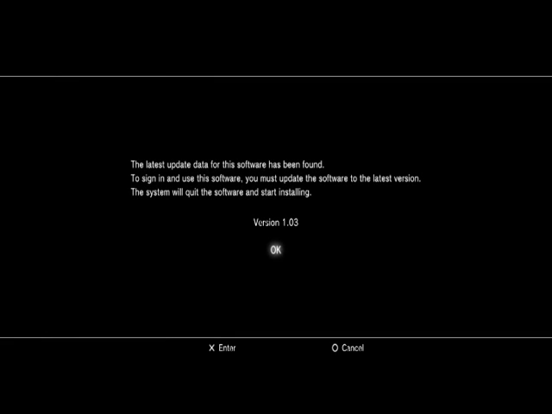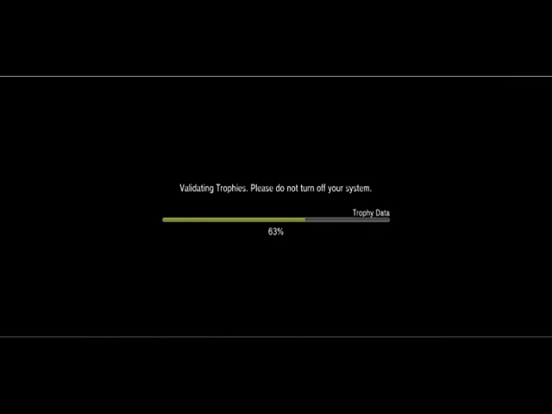We're just going to wait for the game to load up here. I'm just going to cancel the update. I'll do it at a later time. It's validating your trophies. The next tutorial I'll probably do is how to mod your trophies, because I'm sure a lot of people want to do that, and it's actually a fairly simple way to do it. So yeah, we're just gonna wait for it to validate the trophies.